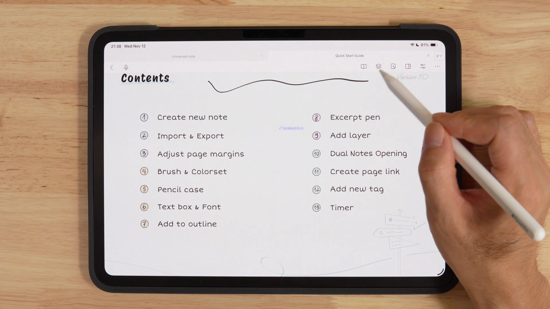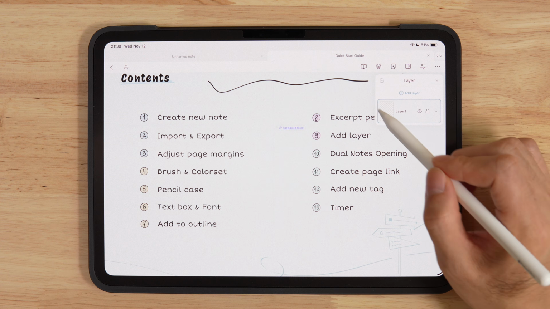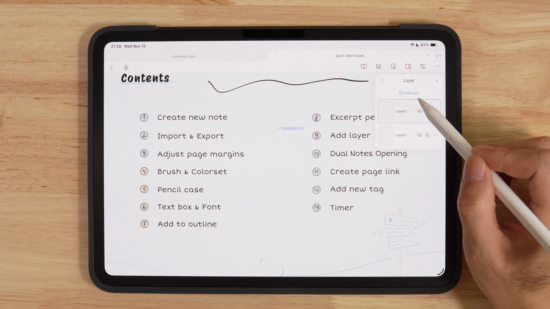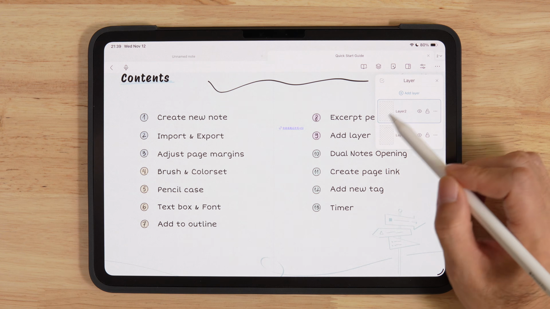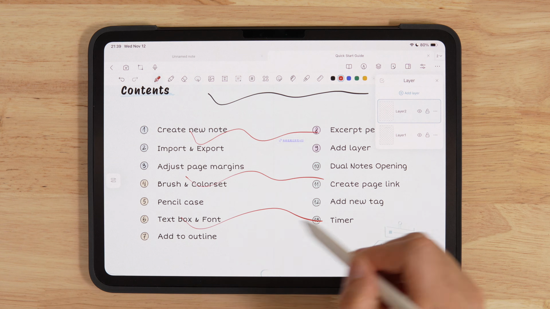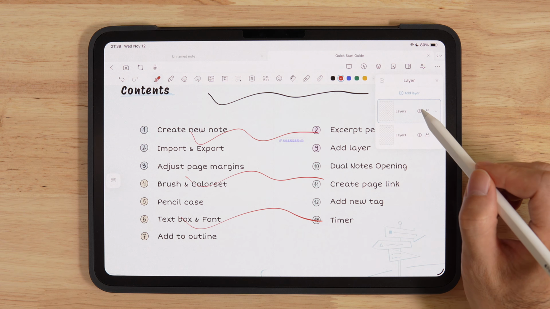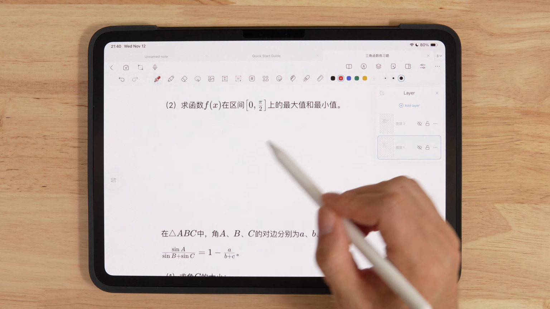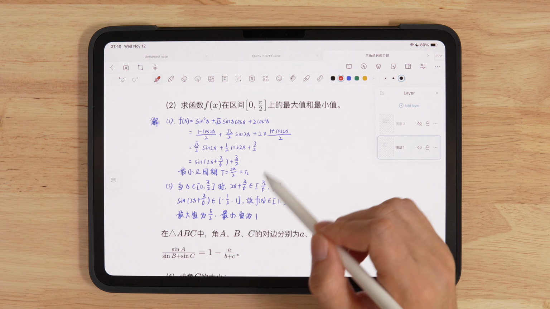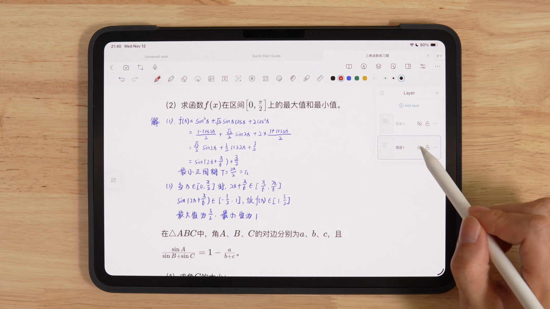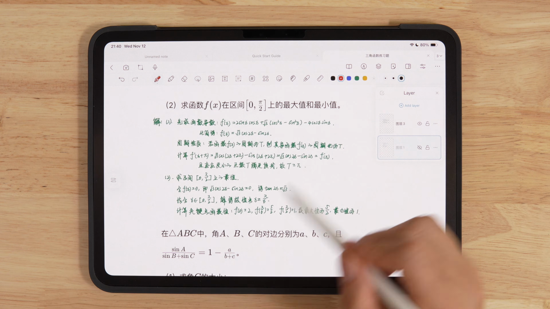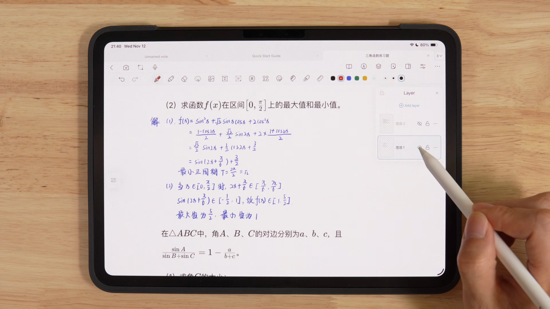One of the most exciting features is layers. Finally, a note-taking app brings the concept of graphic design layers, something GoodNotes simply doesn't have. You can annotate a PDF on a new layer without affecting the original file, or import a worksheet on the first layer, solve it on the second, then hide that layer weeks or months later and redo the questions on a third layer to compare progress. This helps reinforce learning effectively.